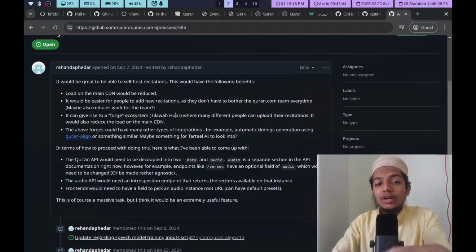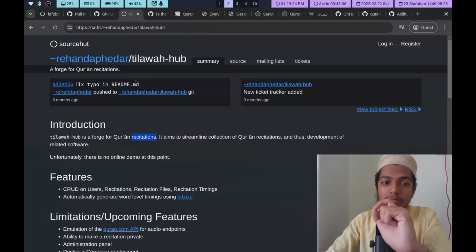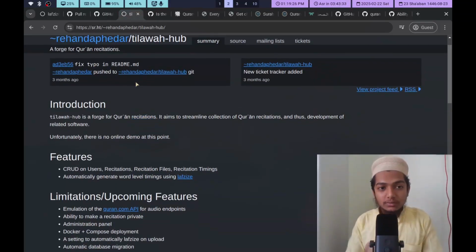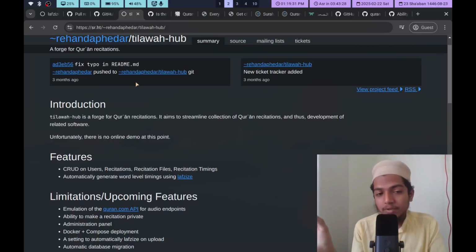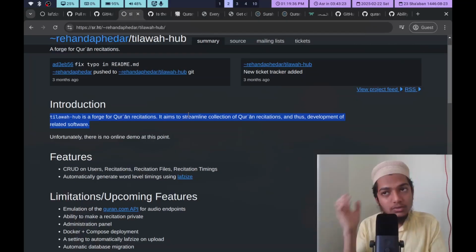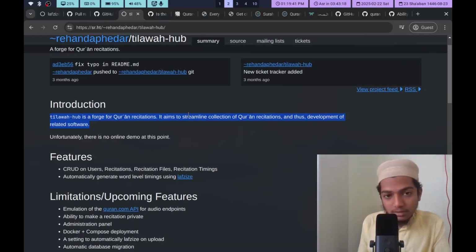Now, you see this self-hosting recitation type of thing. What this ultimately concludes in is tilawah-hub. You have GitHub, right? You have github.com, you have your username, and you have a repository. What tilawah-hub is trying to do is be a forge for Quran recitations, where you have tilawah-hub.org or whatever, your username, then you have your recitation. So you could have tilawah-hub, this person, /Tarawih 1446.